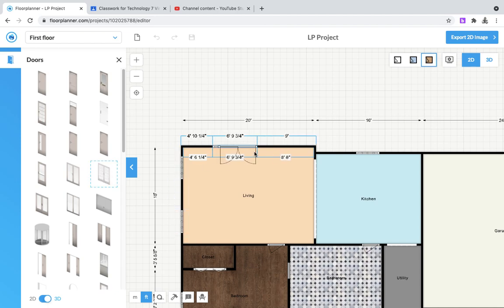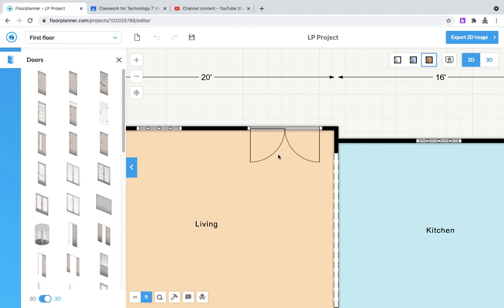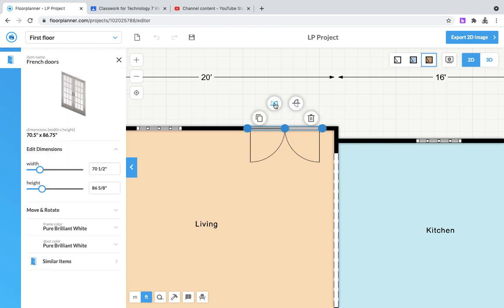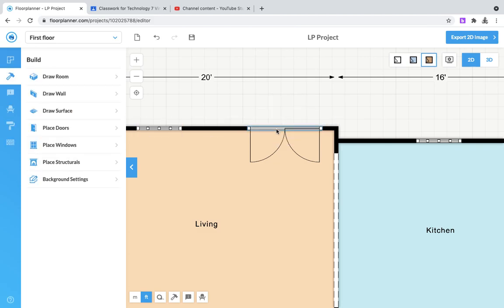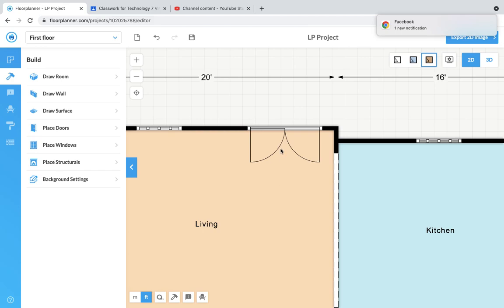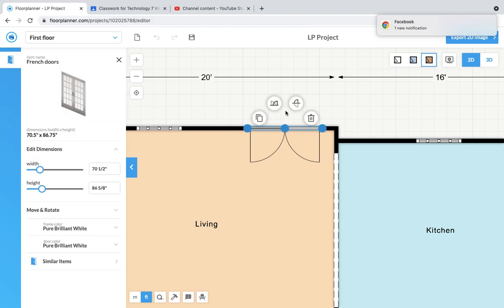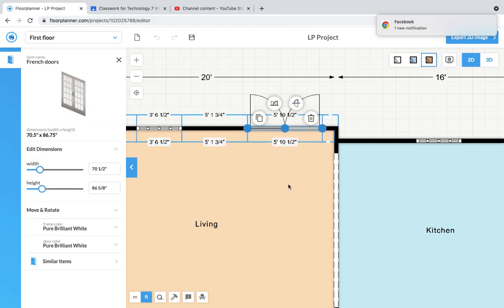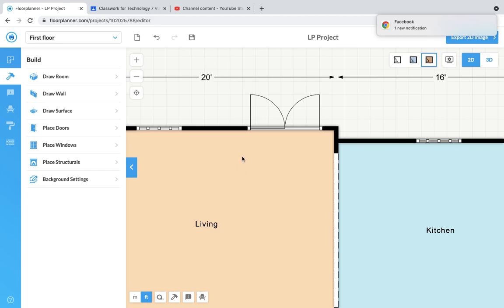Let me try that again. And these actually open in, which is fine. But what I'm going to do is I'm going to have them open out. Try that again. There we go. I was clicking the wrong button.